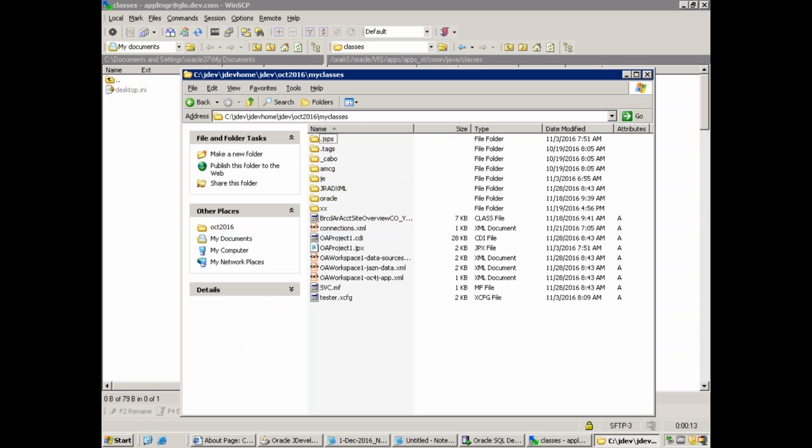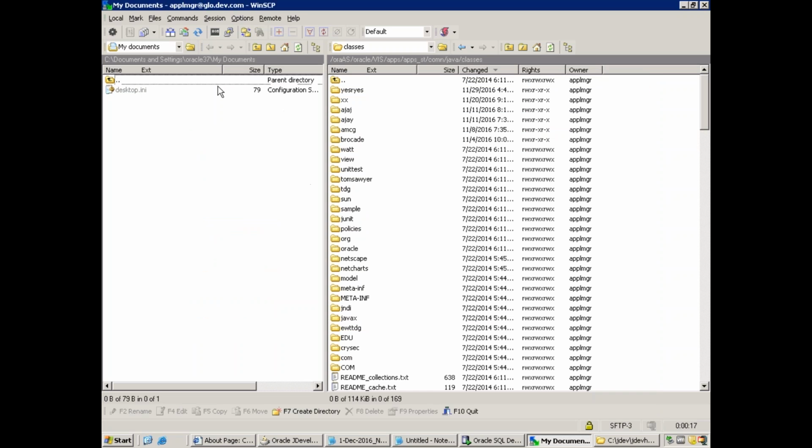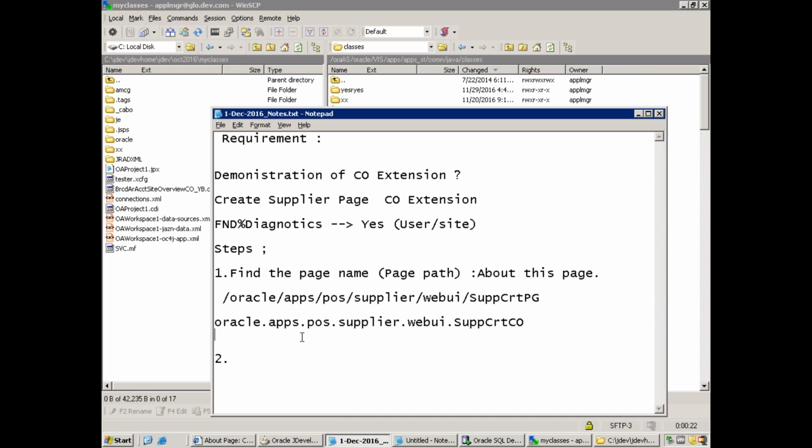My classes. So now what I'm trying to do is extend in the Java language. Let us say I want to create a new CO, which will extend the existing CO. So this existing CO class has to be there, then only I can extend that.